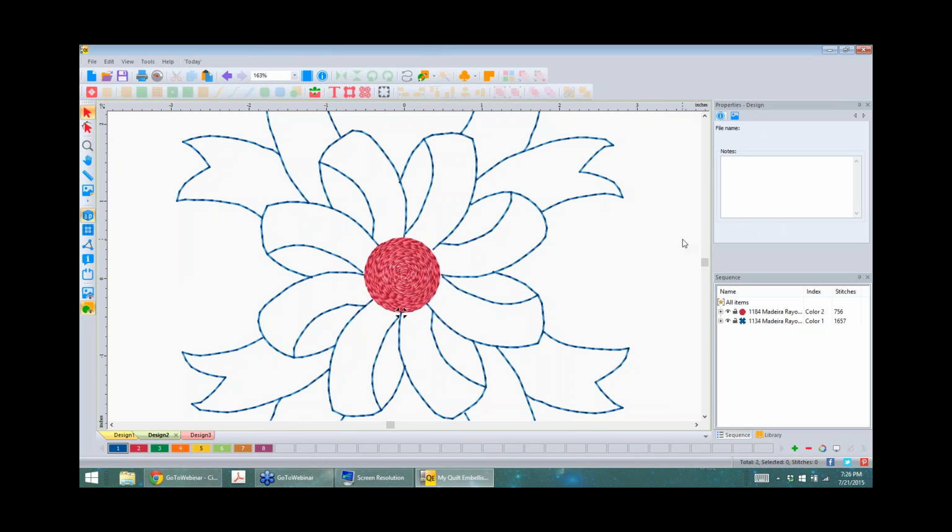Okay, and do you have a recommendation when you're doing redwork of the kind of thread that you would suggest? Oh, that depends on the look that you want. If I want the redwork to really stand out, I'll use a regular 40 weight embroidery thread, which is what you're used to using with embroidery, or a 40 weight cotton thread that is actually a little bit heavier than 40 weight, and it gives you a real nice look.